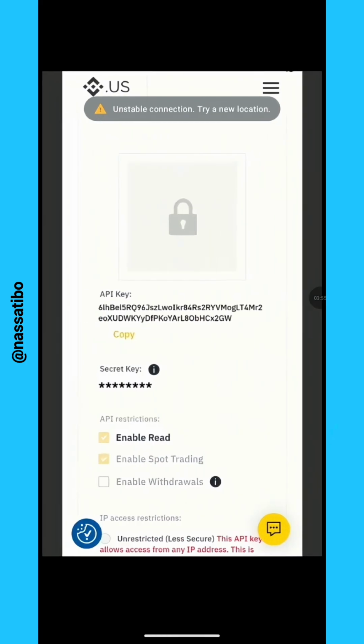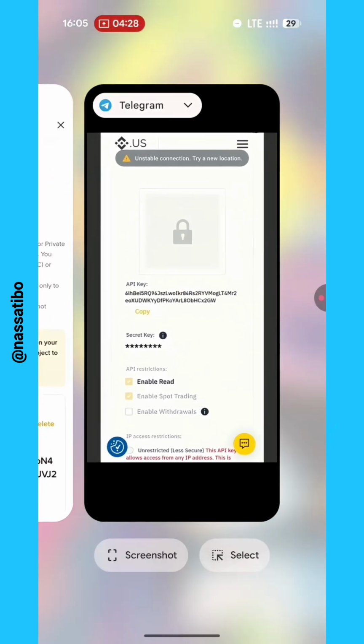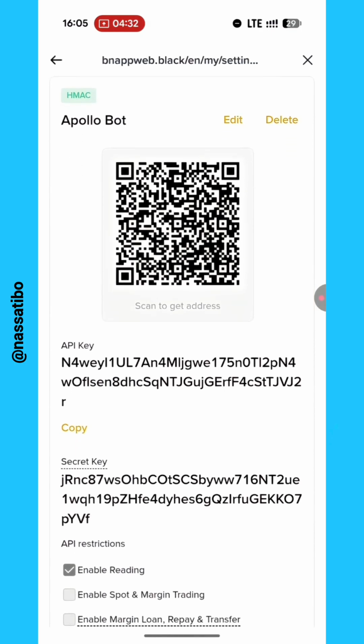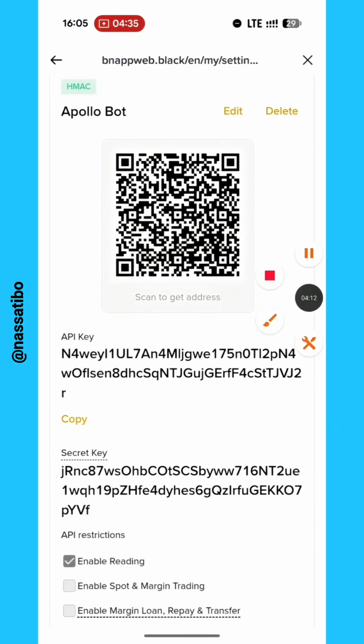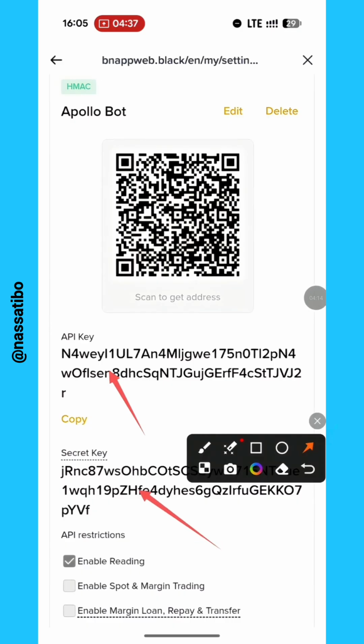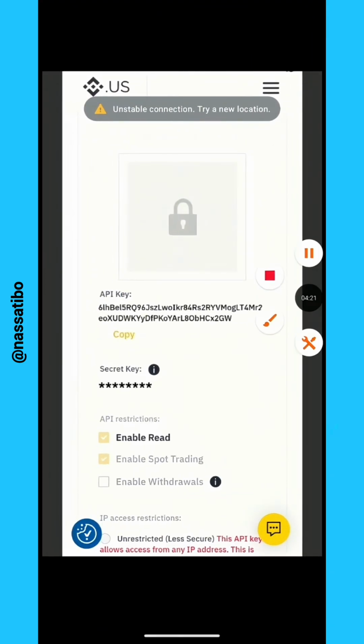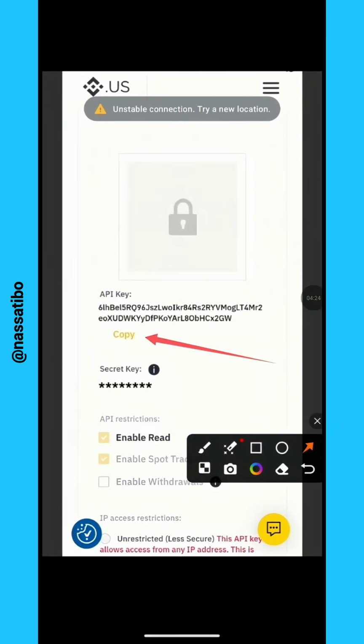this page opens up, something like this. This is what you're going to see on your Binance US account, which is also something like this on a normal Binance account. You see that you can copy the API key and you can also copy the secret key. So what you do is you copy the API key, and then you also copy the secret key.